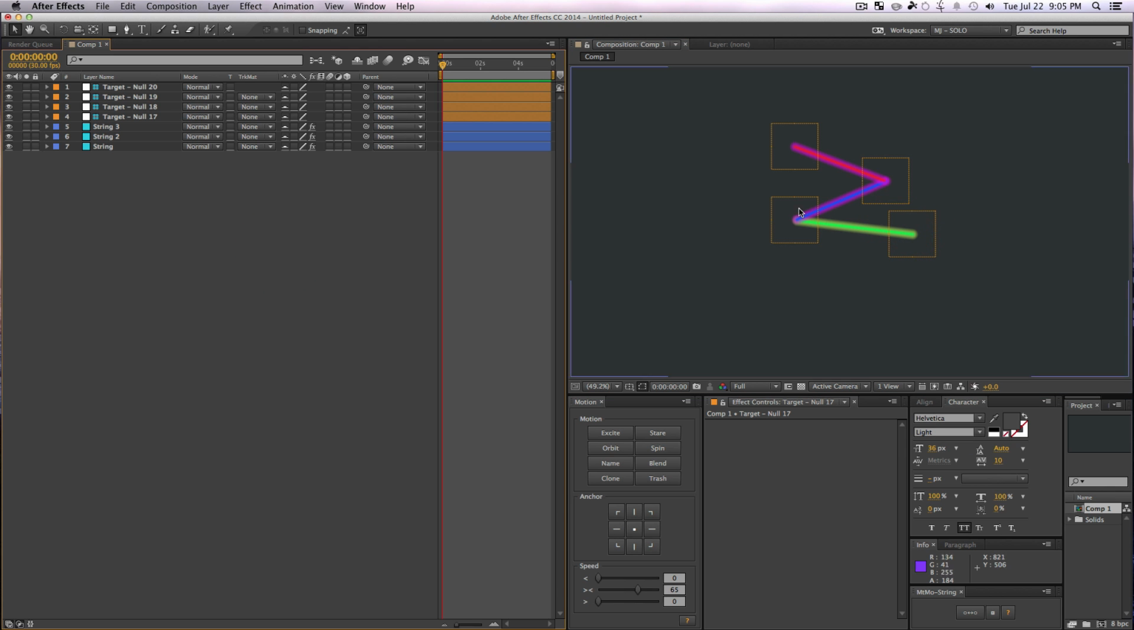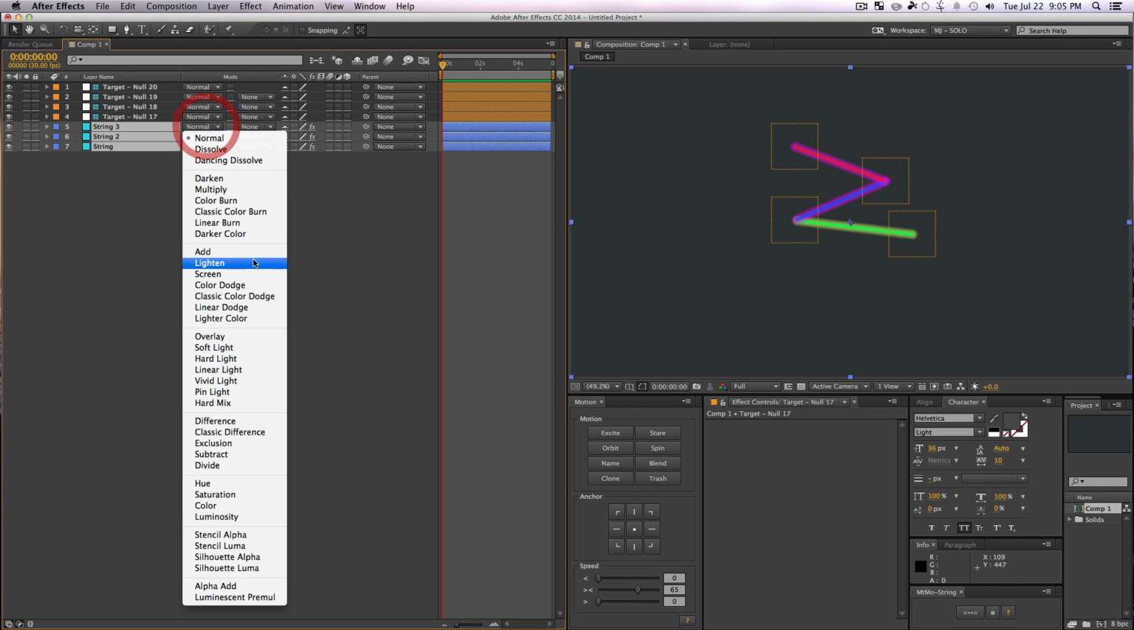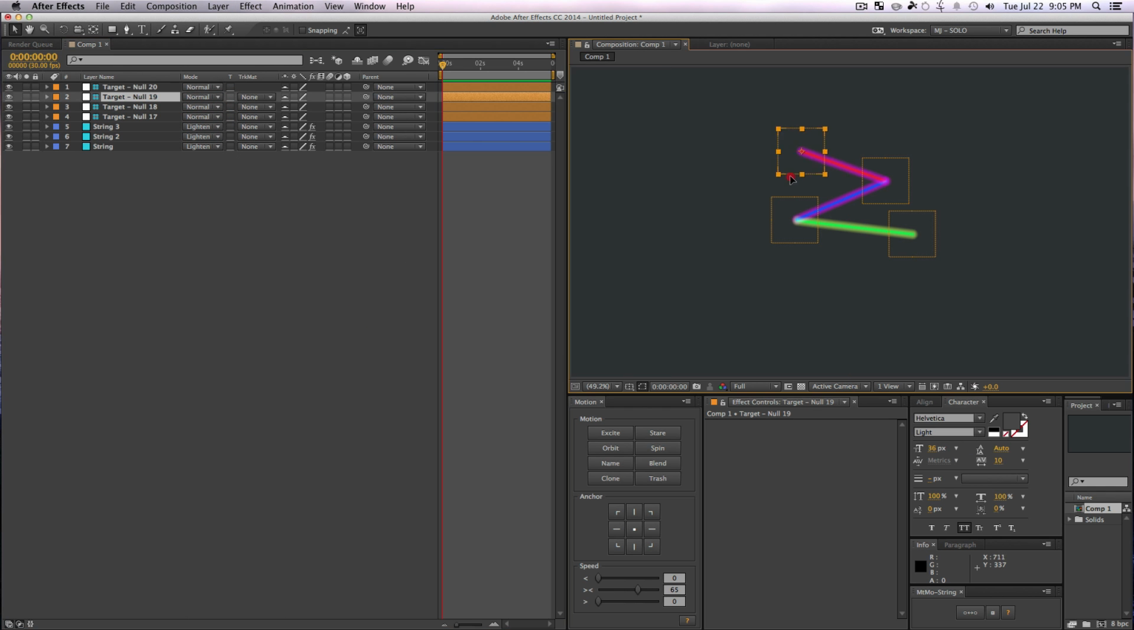So what you can do with this is also change, on your string settings here, you can actually just change your mode to something that is interesting, maybe like lighten. And then that's how you can kind of get this fake 3D thing if you don't actually want to use 3D. When the colors blend together, it almost looks like it's going behind. And that's what I used for the little promo part.